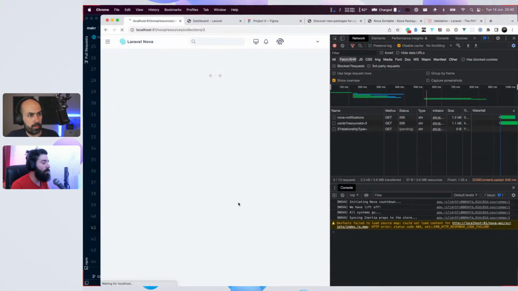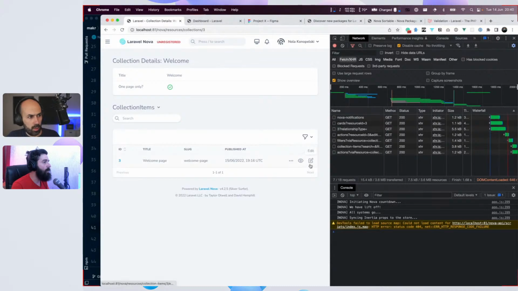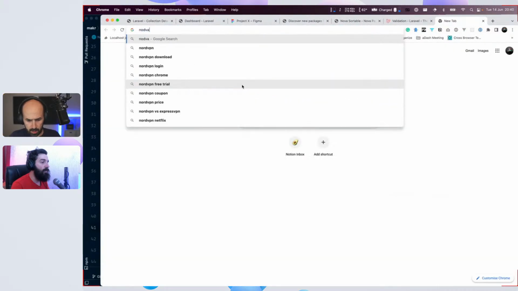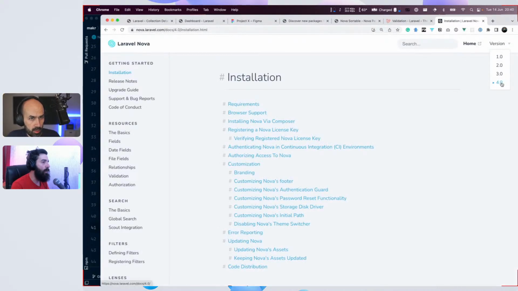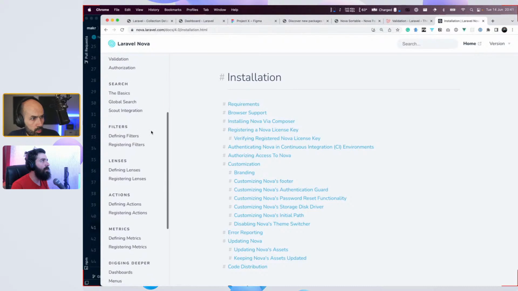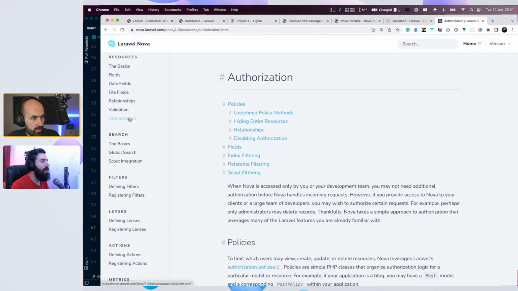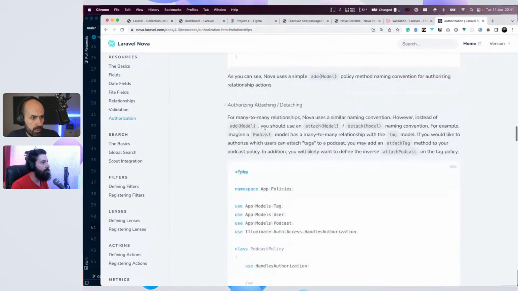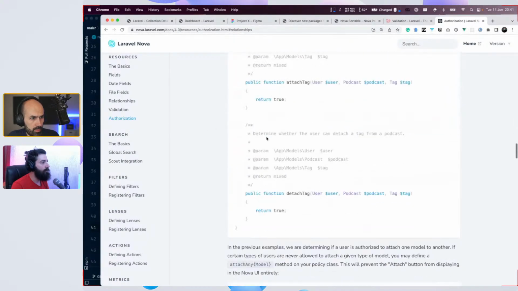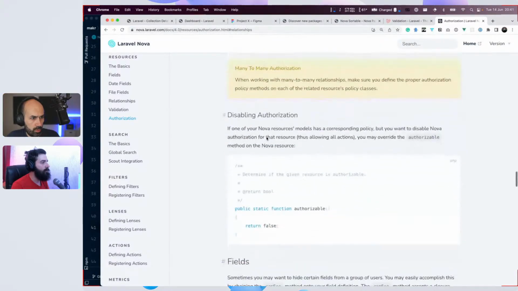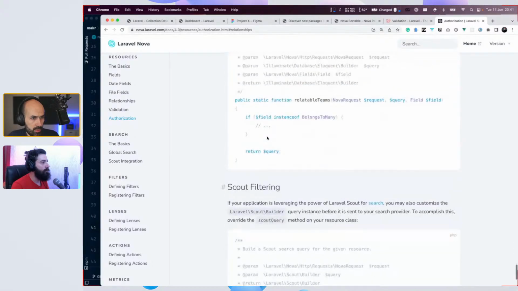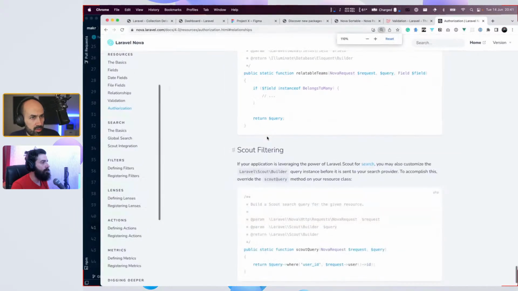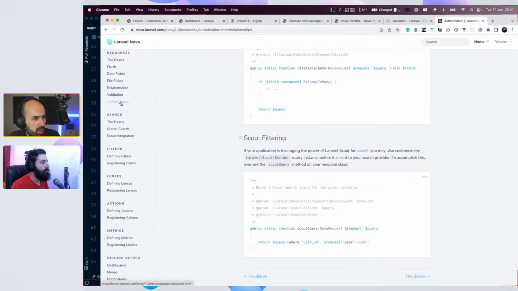Never used that method before. Maybe I'm making something not so good. Let me check. Nova 4. So when you define a policy, authorization, relationships. Oh no, or yes, sorry. I'm trying to disable authorization, index filtering. It's not this. Is it? It's zoomed, right? So let me check again.